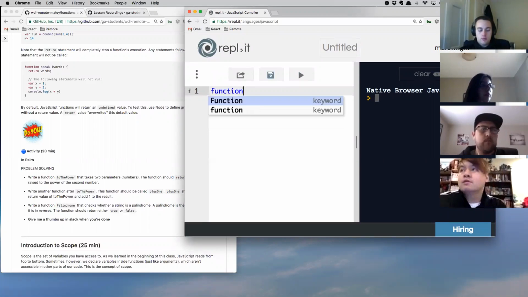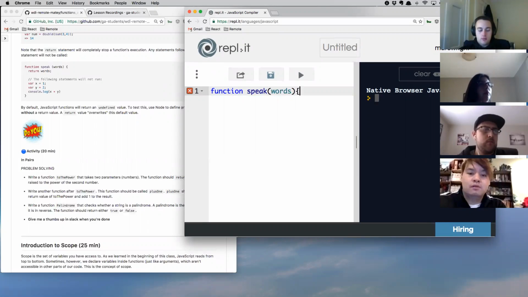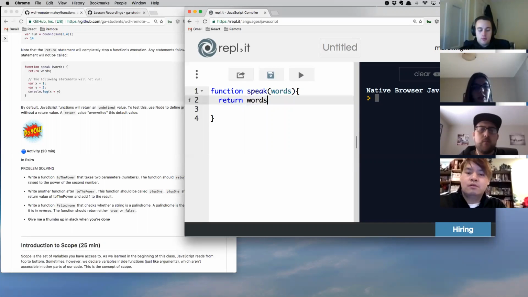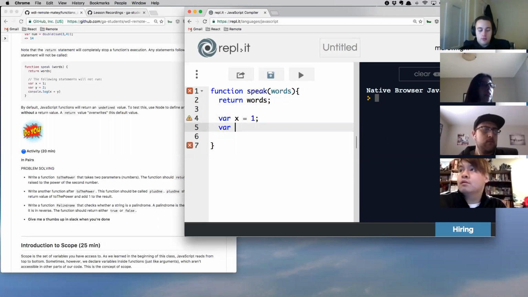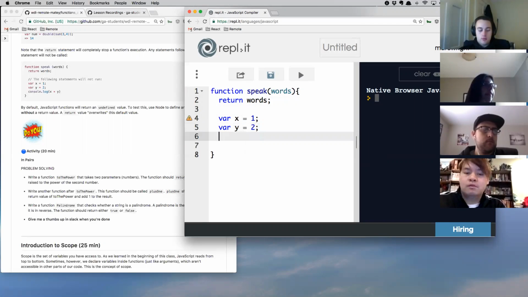So from the lesson plan, I'm just going to bring our speak function in here again. And let's put a return statement of words just inside the function declaration. And then down here, just to demonstrate how the return statement works, let's define some local variables. So a var x equals 1, a var y equals 2. And then down below here, let's try to console log x plus y.